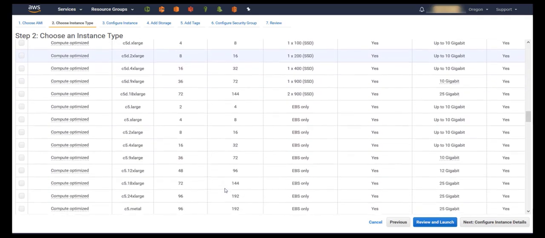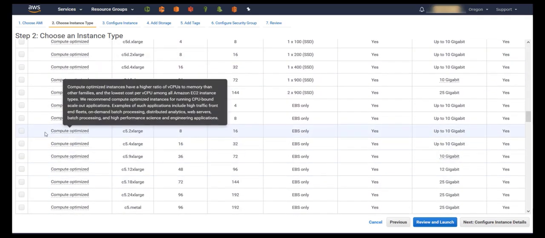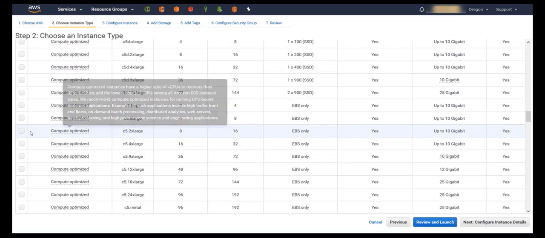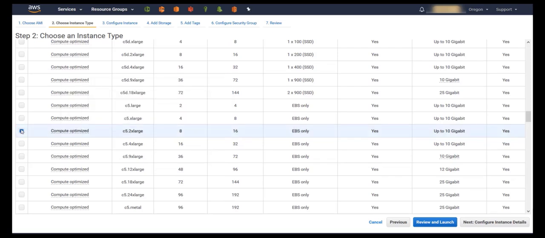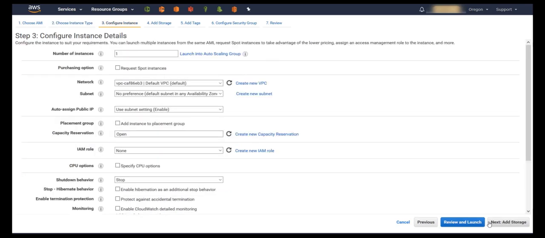When deploying the agent on EC2, the instance size must be at least 2xlarge for the agent to function properly in a production environment. For this demonstration only, we use a smaller compute-optimized C5.2xlarge instance type because we will not be transferring many files. Select Next, Configure Instance Details.